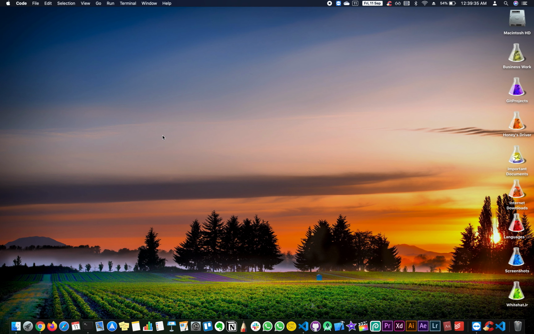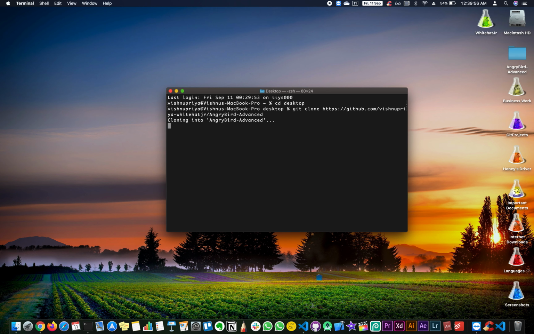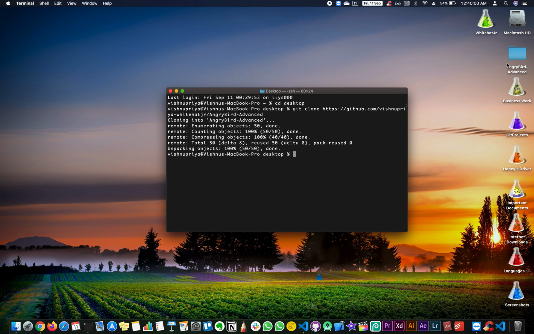Now, let us test this on a project. Here I am going to clone a project of my own. So I am opening the terminal. Let me do it on the desktop so that you can see it. cd Desktop, git clone, and I paste the link. You can see I have right now cloned the project.